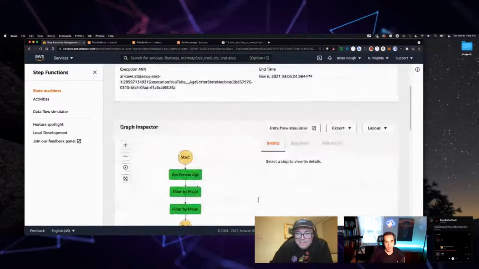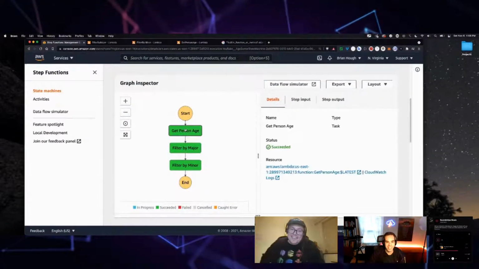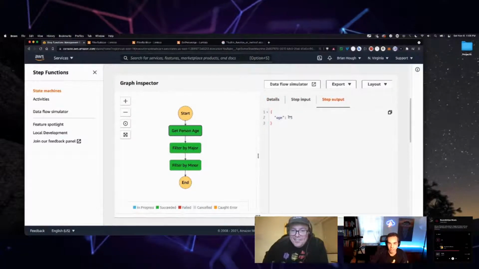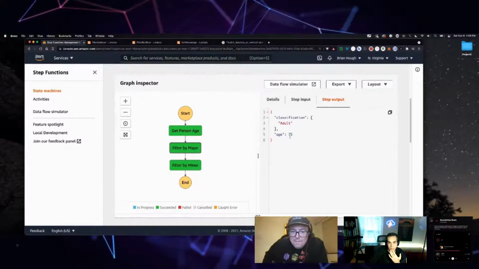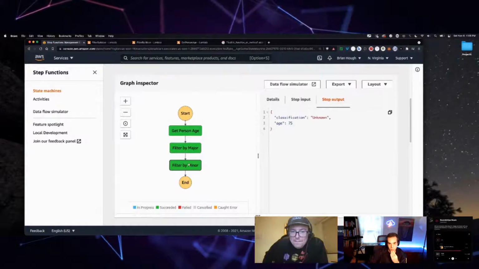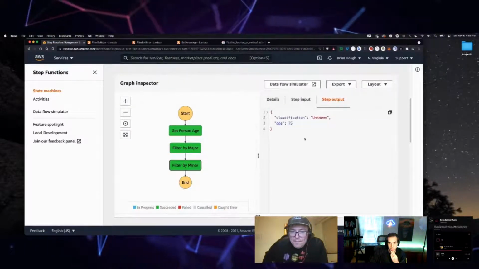Bingo. All right, look at this. Oh, wow. Look at that green. Yes. Looks great. Oh, we love to see it. So this enters age 75. We then see that it's filtering it as an adult. And then it goes classification unknown, so it says that it's not a child.